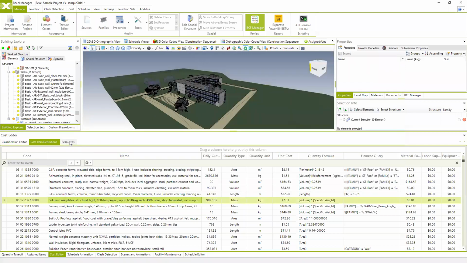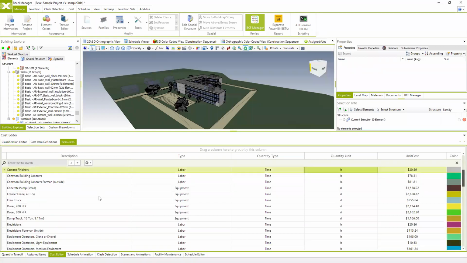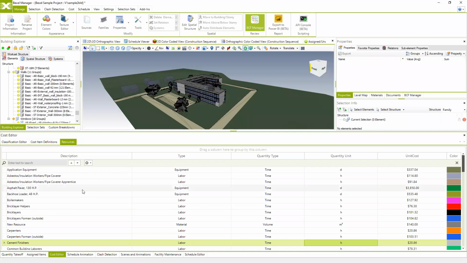And also we have a resource database where you can list and specify resources which are available on your project. And based on the resources, you can create and specify the cost items and the price for each cost item.